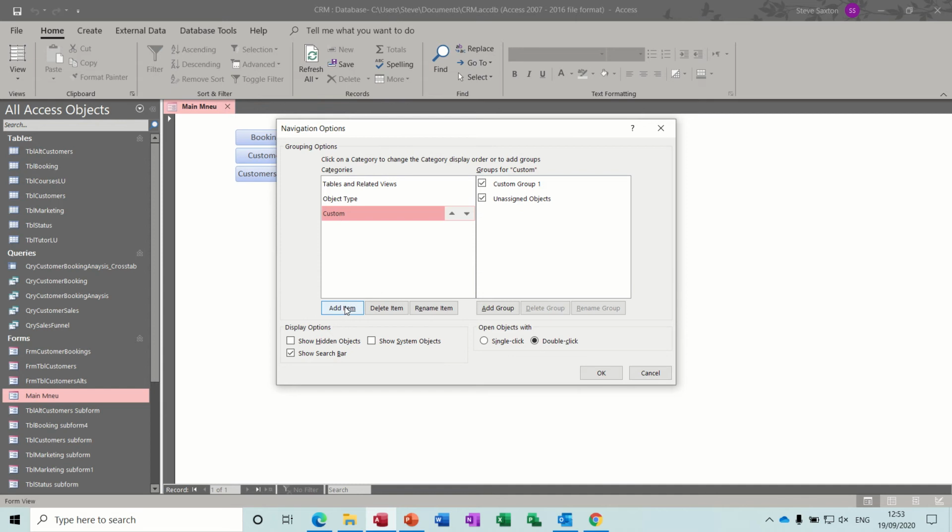So if I add, it's easy, and then you need to add groups inside that. In fact, I should have called that CRM, but it doesn't matter. So I'll call this one sales. So everything to do with sales will go in there: tables, queries, forms and reports. And call this one customers. And so we've got sales, customers.